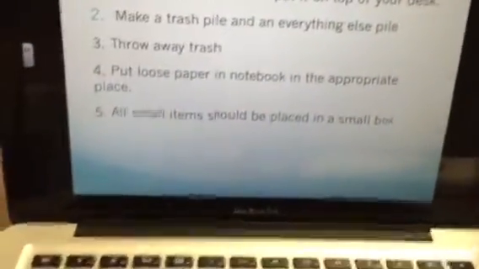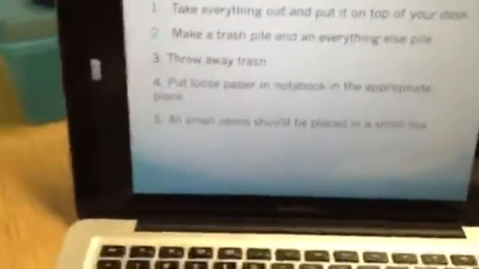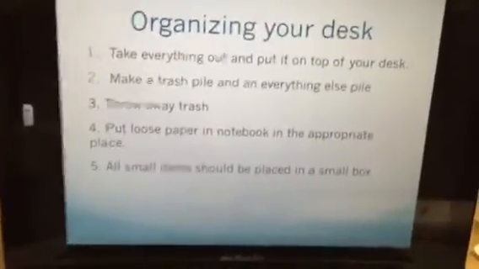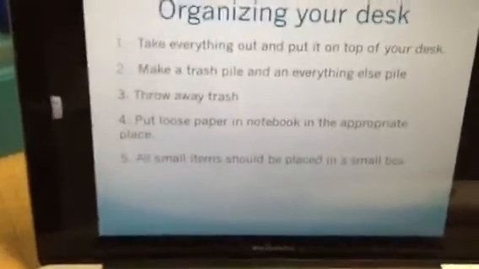And notice your neighbor. See if they're putting their loose leaf paper in the notebook in the appropriate place. If they're kind of stuck, ask if they need help. And if you can't help them, you can always ask your teacher.